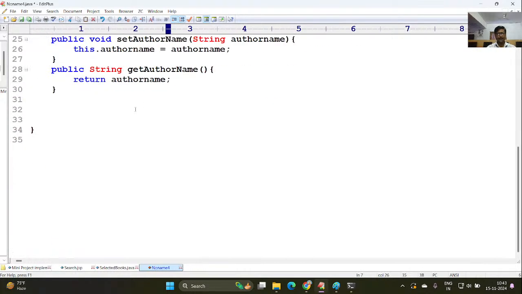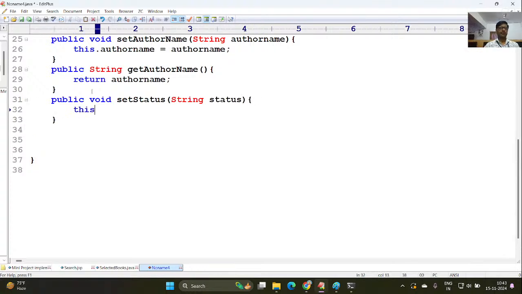Next, status. Public void setStatus, String status, this.status, or status assignment operator status. This will also work because internally it will call this.status. Fine.